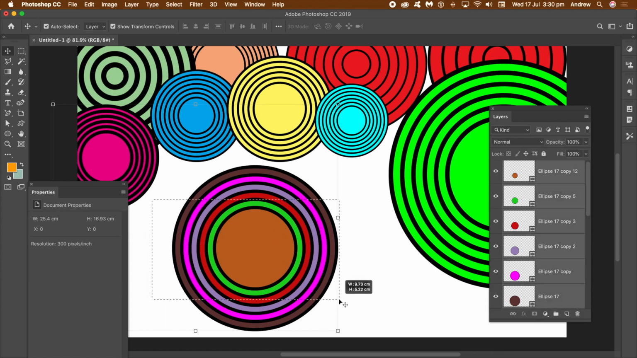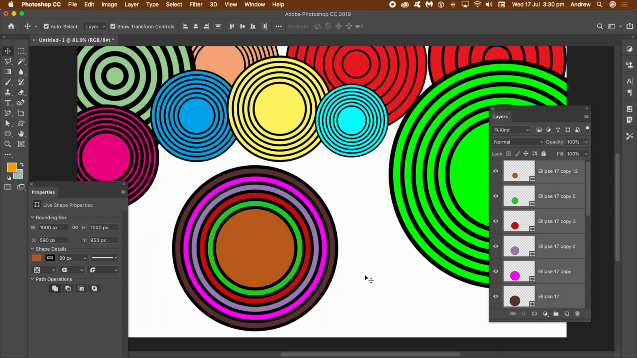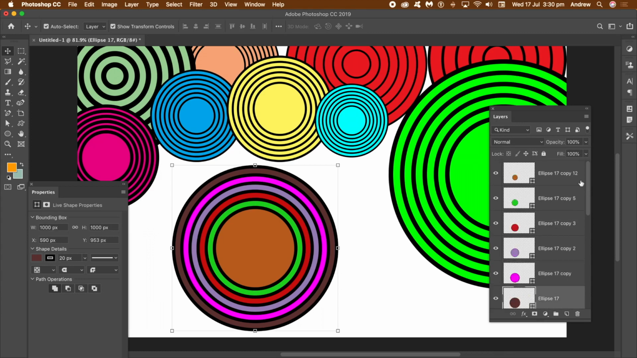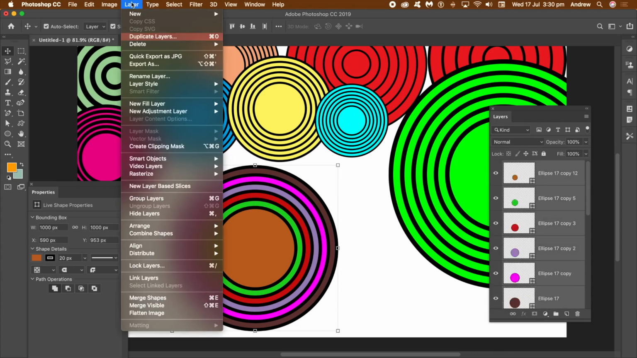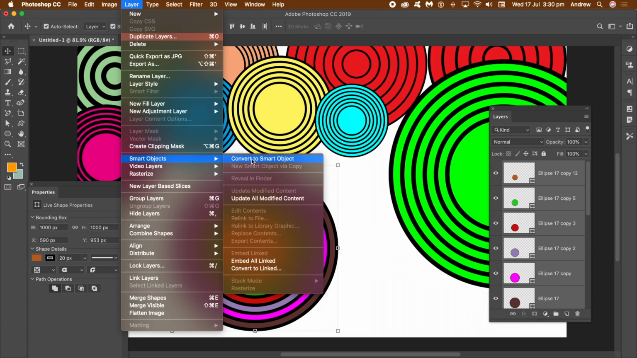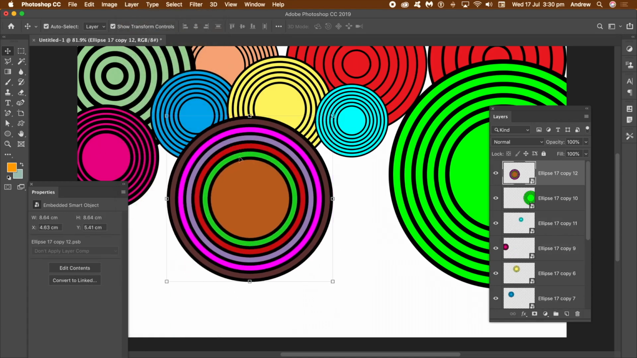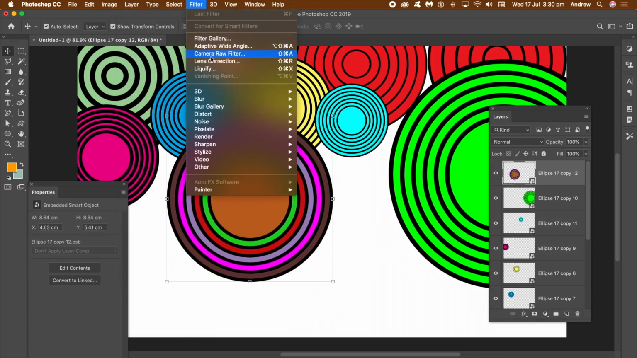Now once you're happy with that, select all of the shapes, all of the circles, make certain they're all selected, and you can see that via the Layers panel, all selected there. Go to the Layer and Smart Objects and Convert to Smart Object. And there we have it, an absolutely beautiful, uniform spaced concentric circle design.